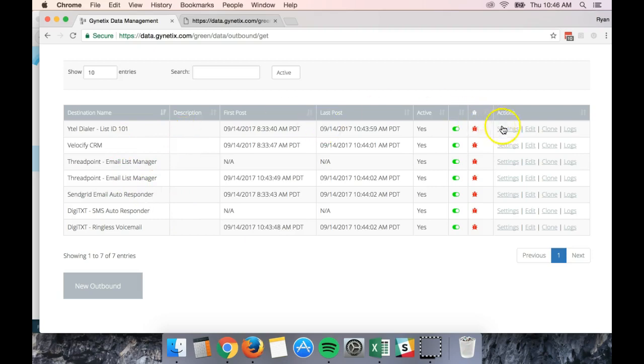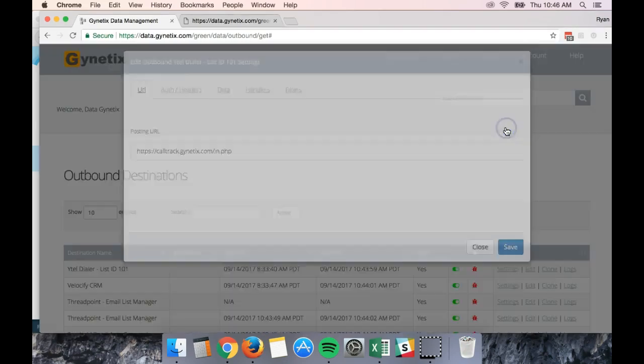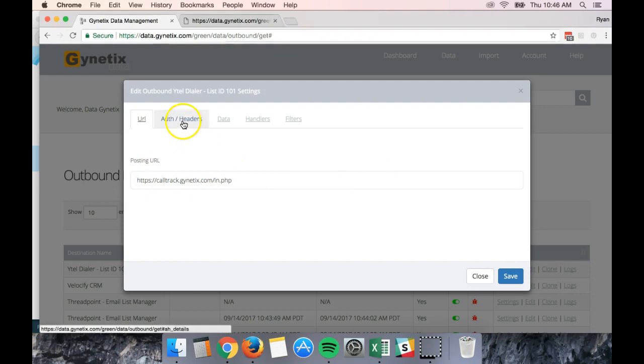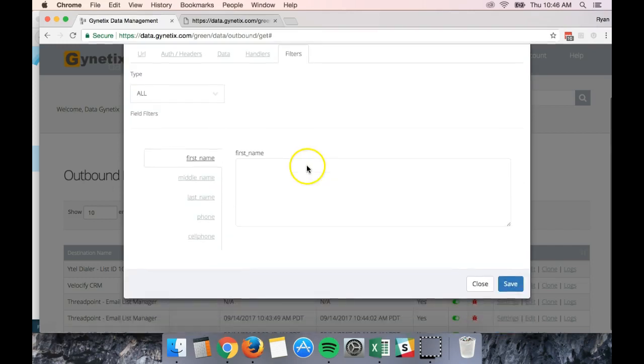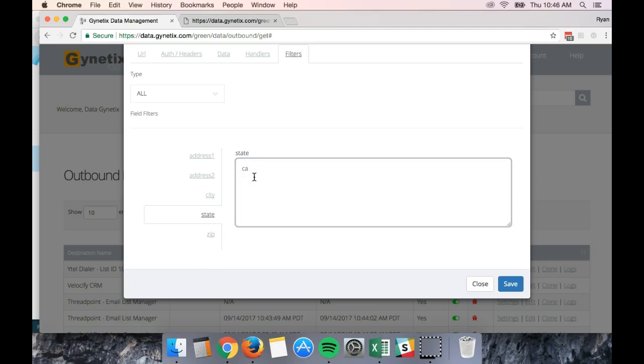Once you have done that, you're able to come in here and set up your settings, your posting URL, any kind of information like fields that you're going to be posting over. And then the best part of it is filters. So you might want to come in here and say, hey, I only want to post California and Nevada leads to this particular provider.